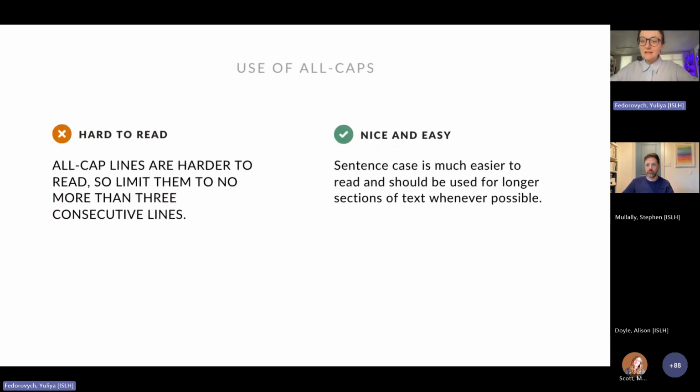The next thing is overuse of all caps for headings and blocks of text. Remember that all caps are a bit harder to read, so try to use sentence case instead whenever possible.